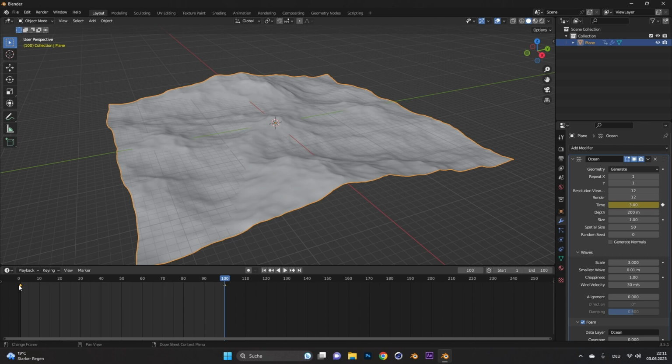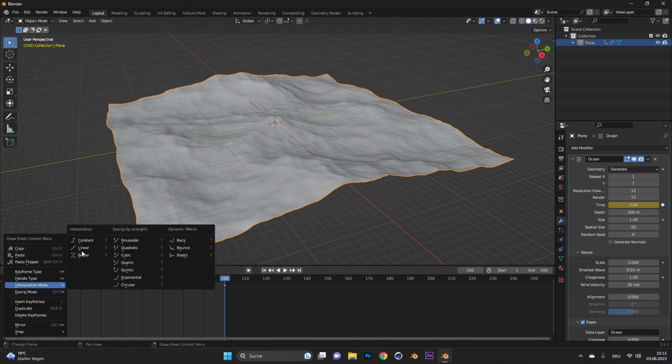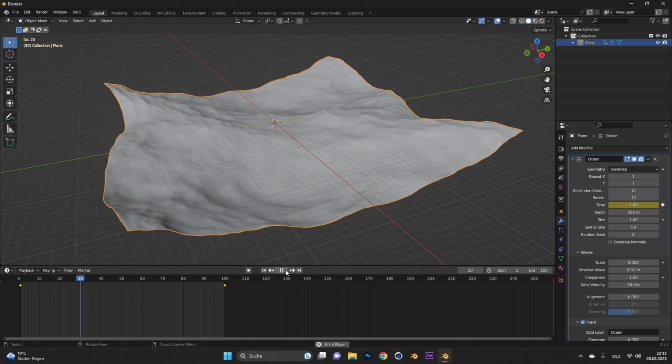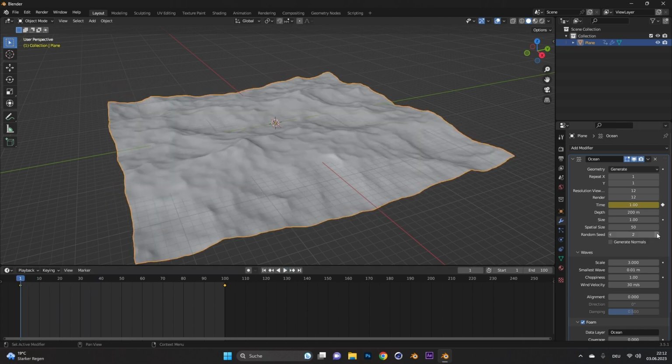Select both keyframes and right-click. Under Interpolation mode, select Linear so that the waves move naturally. If you don't like the look of it, you can always change the seed.